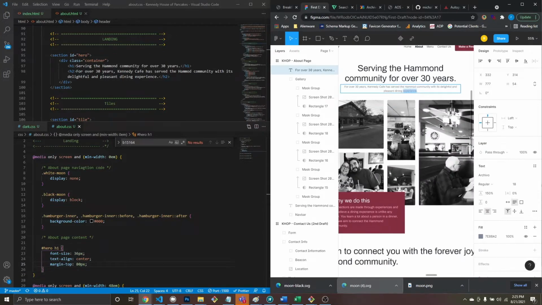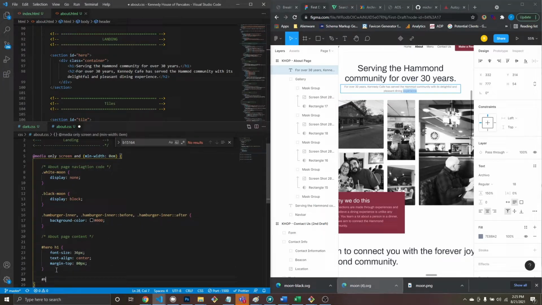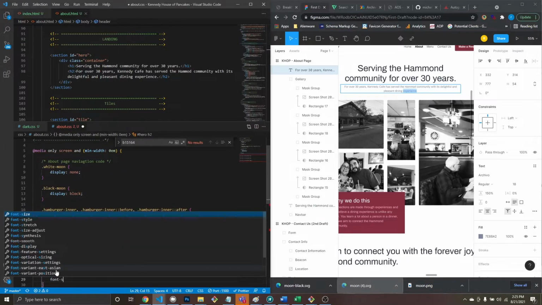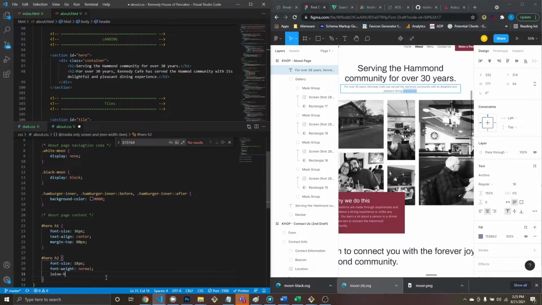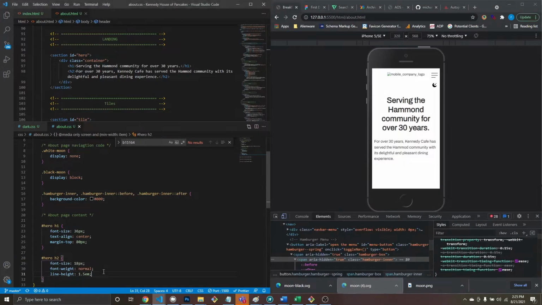And then this guy down here is going to be 18. And font weight, I just want to make that normal. Line height, oops, 1.5 em. That's going to be text align center.